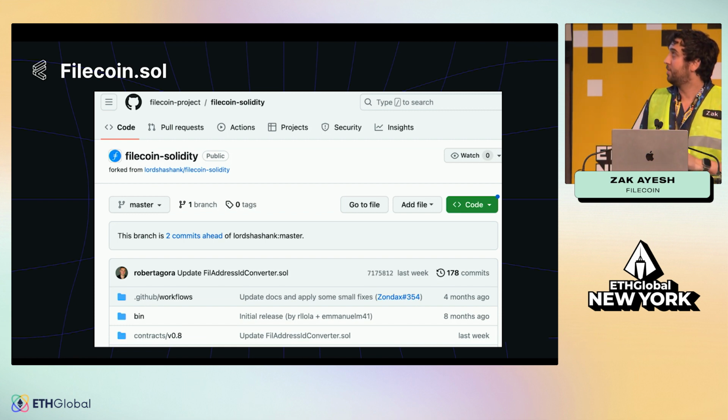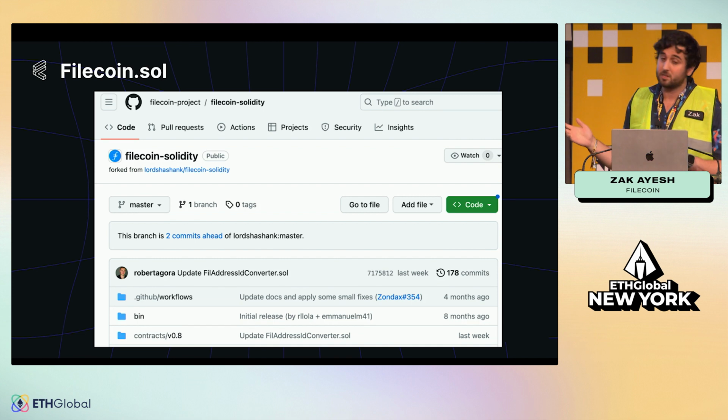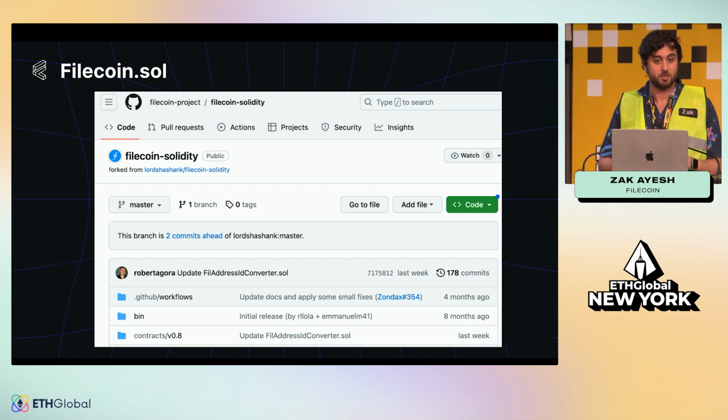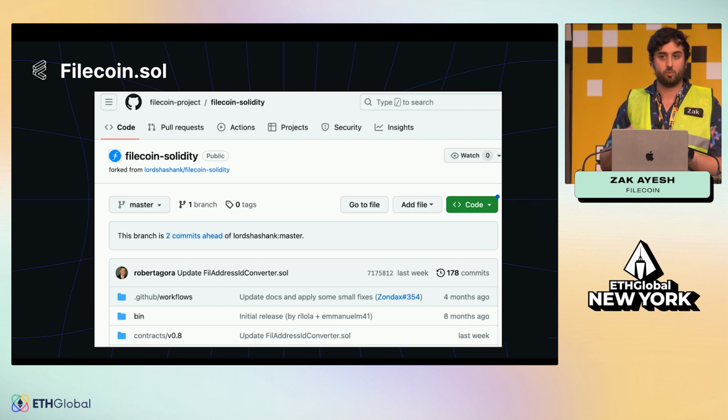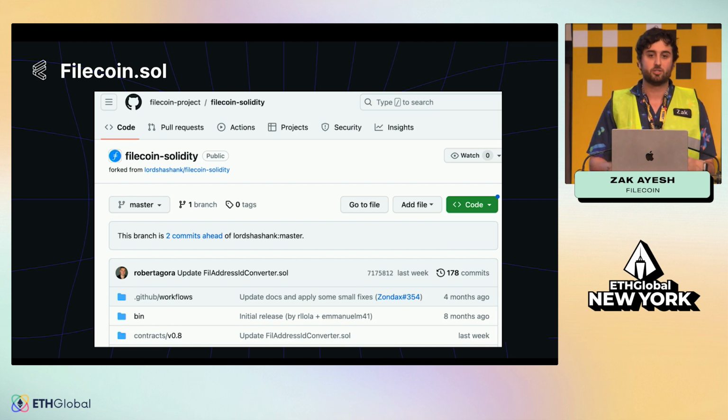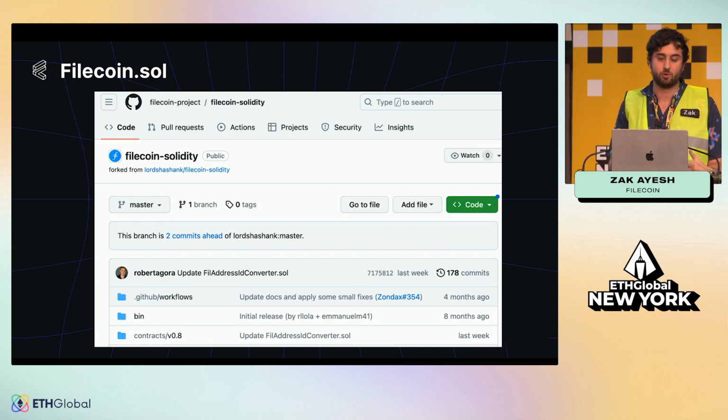So we worked together with the wonderful team Zondax to build these Filecoin Solidity libraries, which act as abstractions between these inbuilt actors. So you can easily access these APIs from these built-in actors in your Solidity smart contracts, right? So if you want to read those storage deals, you can do so through Filecoin.sol, right? If you want to read what miner has what deal, you can do that through Filecoin.sol and start writing unique storage-based applications with it.